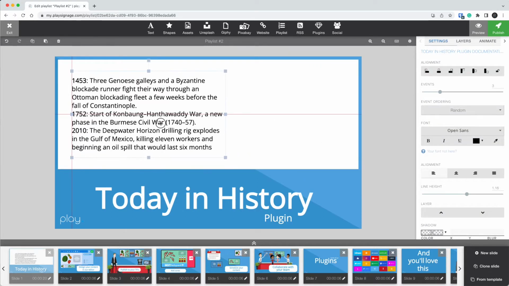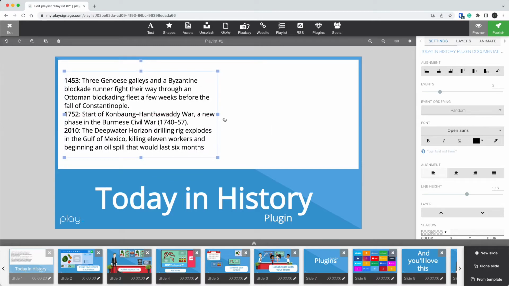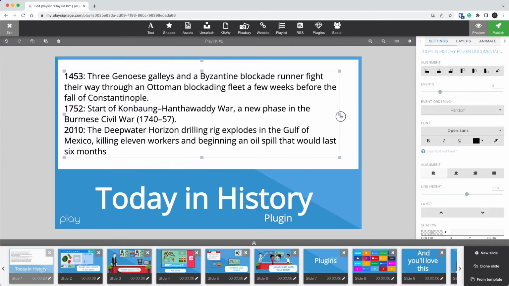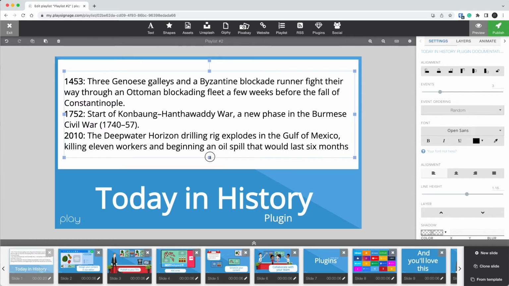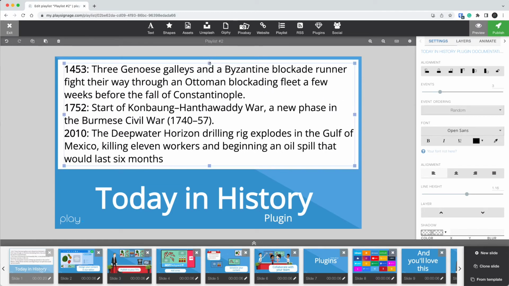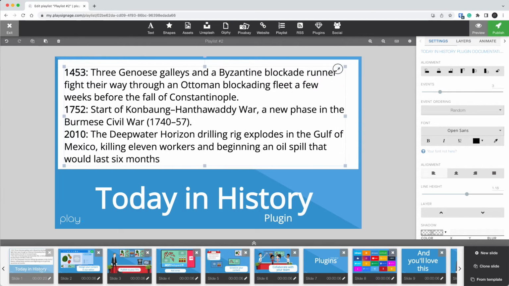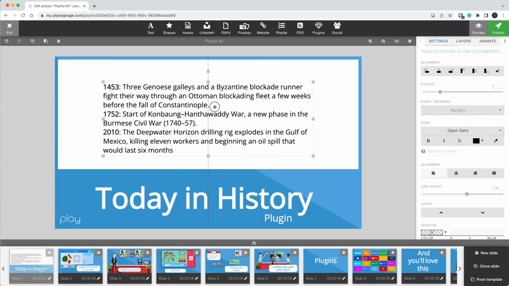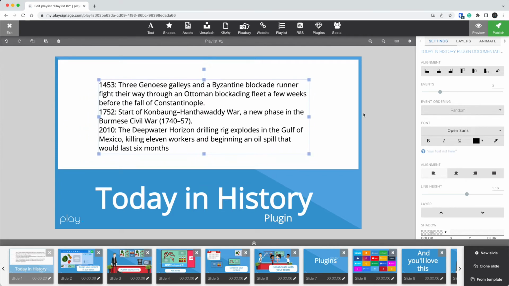The plugin scales based on the size of the window. So when you're resizing, you're not resizing the text size, you're resizing the module or the plugin itself. On the right side, we have all the settings for our plugin.